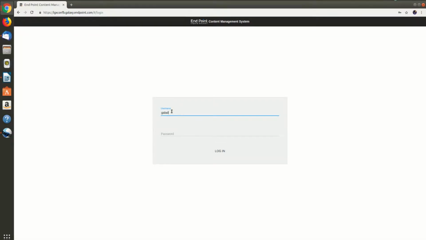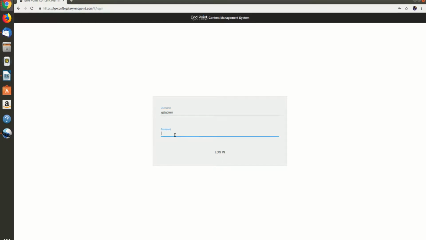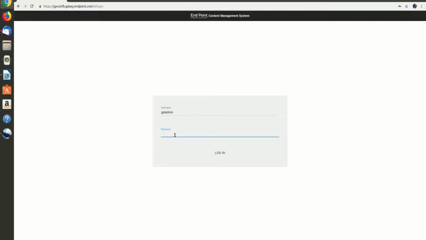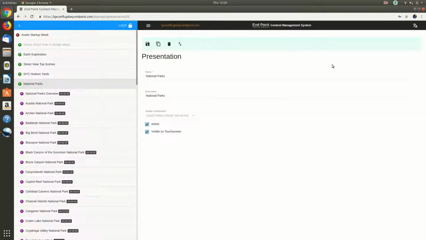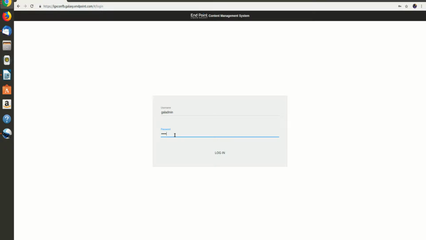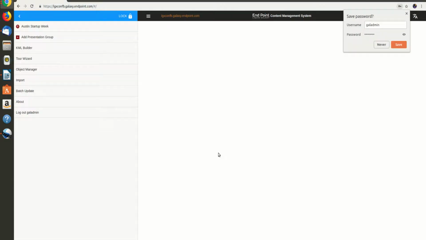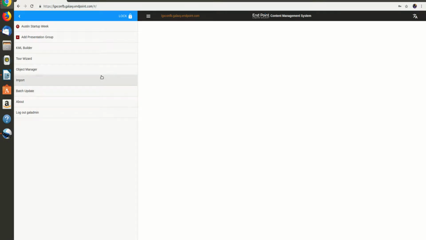To start off, you navigate to your unique login page. Each of our systems has its own unique website that can be used remotely from anywhere in the world. From there, you can enter your unique username and password. This allows you to enter the CMS. You can observe all presentations that have been created on your system. Note that the CMS functions best in Chrome.